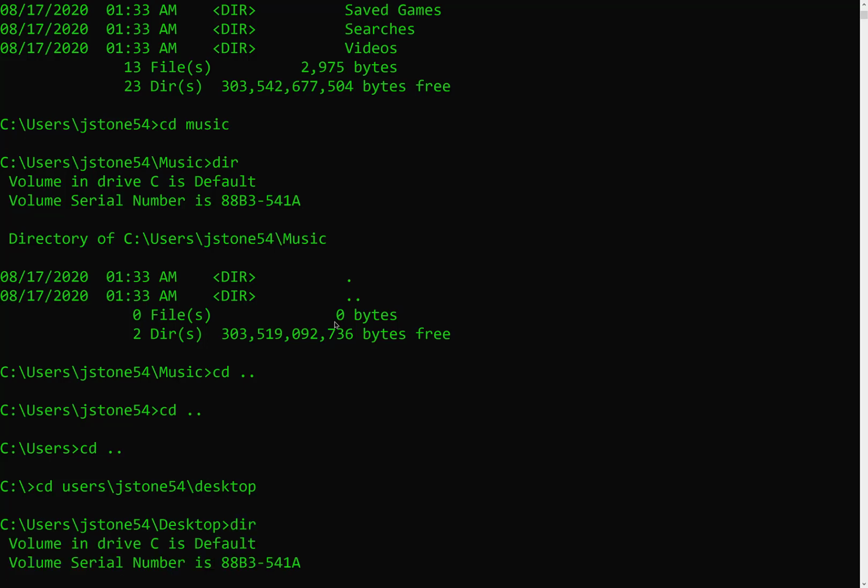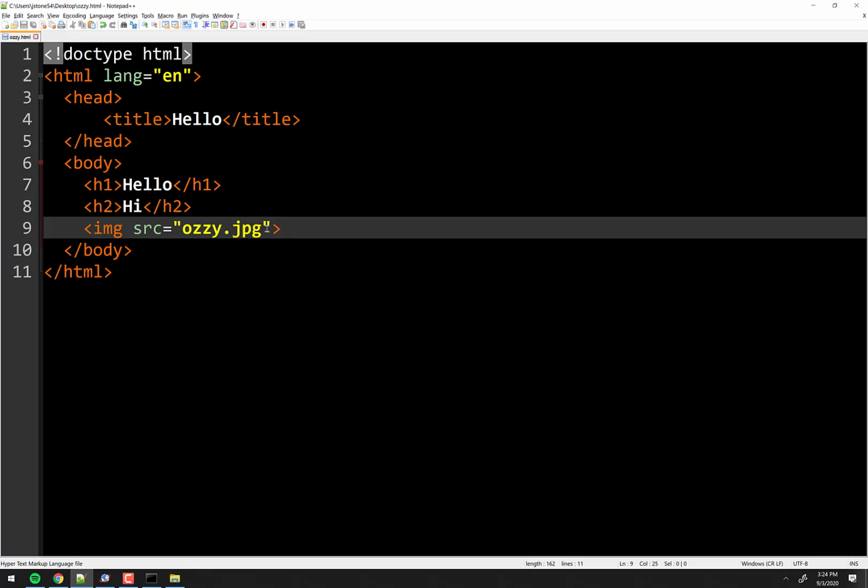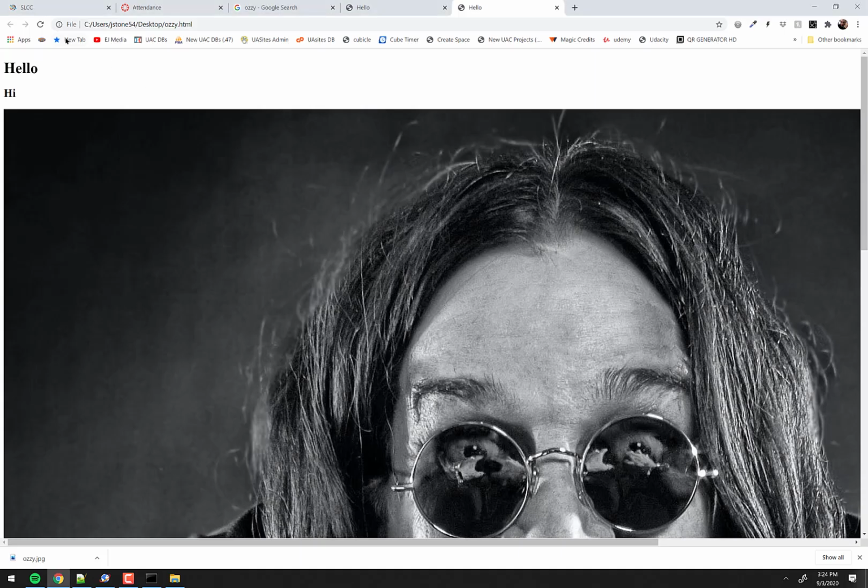And if I do a directory listing here, you'll see that there's that stuff on my desktop, the Aussie HTML, the Aussie JPEG, the picture 1 and 2. And the file path for, say, Aussie is this, right here. That file path I just copied, I could stick it right here, like so. And this will work just fine, because I'm saying, hey, go to the C drive, go into the users folder, go to JStone54, go to desktop, and look, there's a file that's going to be called Aussie. So watch when I refresh the page. Here we go. Refresh, and it still works.